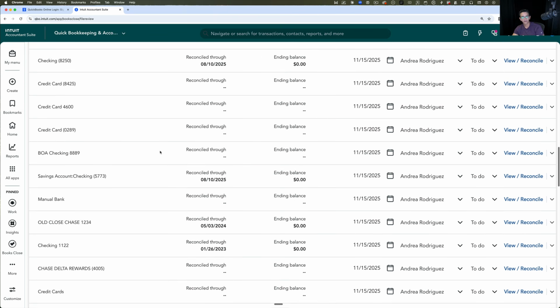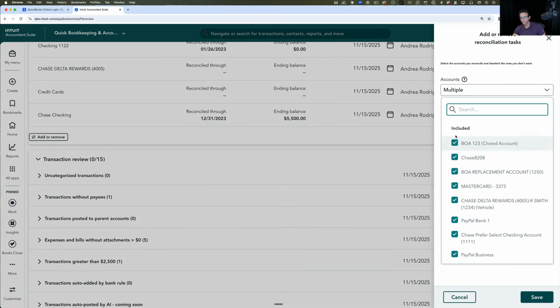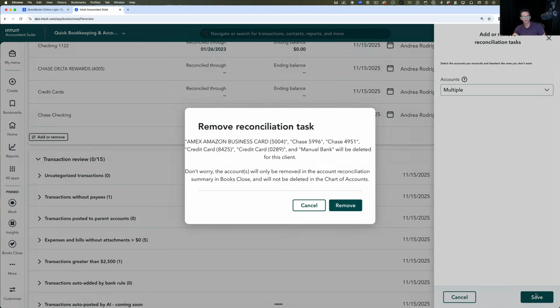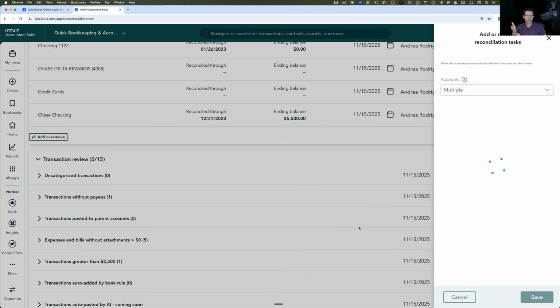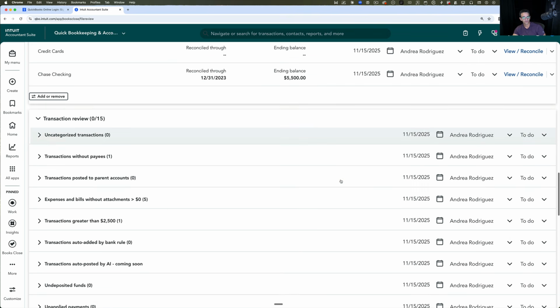So once you're done doing all the reconciliations, and again, you have an add remove button where you can pick which accounts you want to see and don't want to see, right? So if there's some old accounts that no longer need reconciliation, you just remove them from this list. And again, it doesn't delete them from the chart of accounts. It just removes them from your list inside Books Close. So you no longer have it as something that you need to finish or complete.